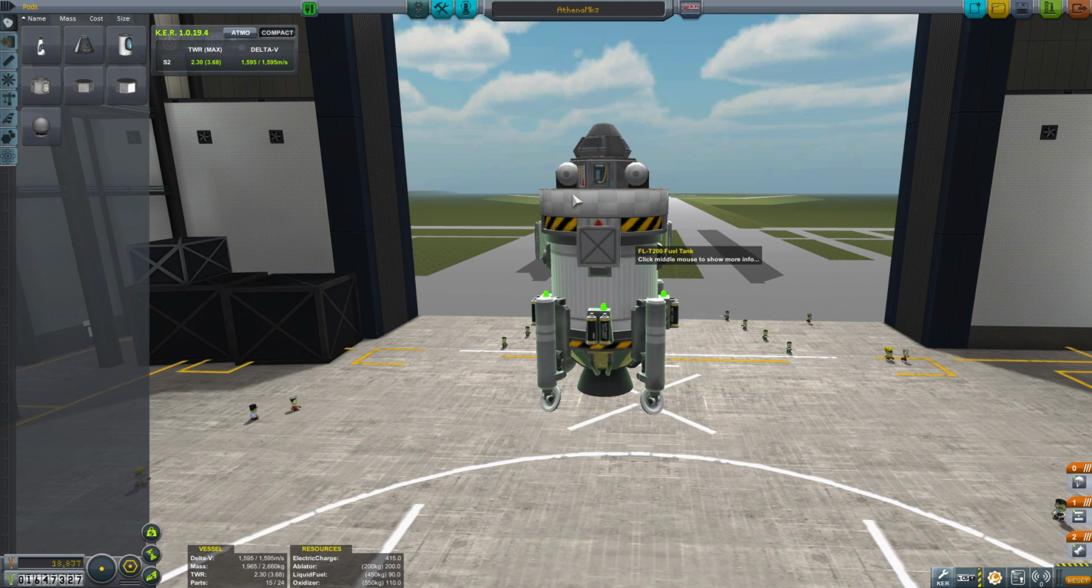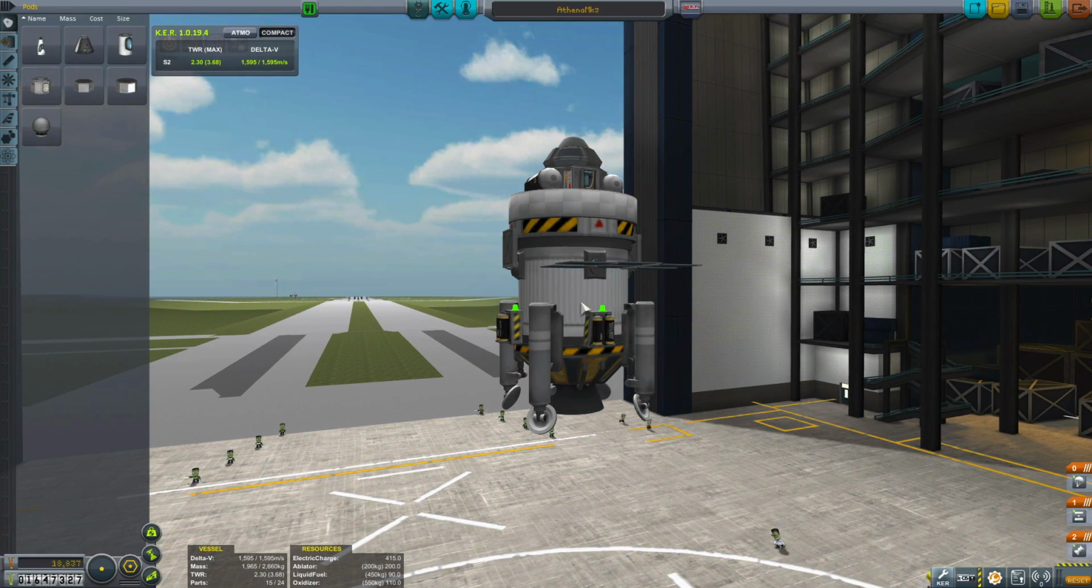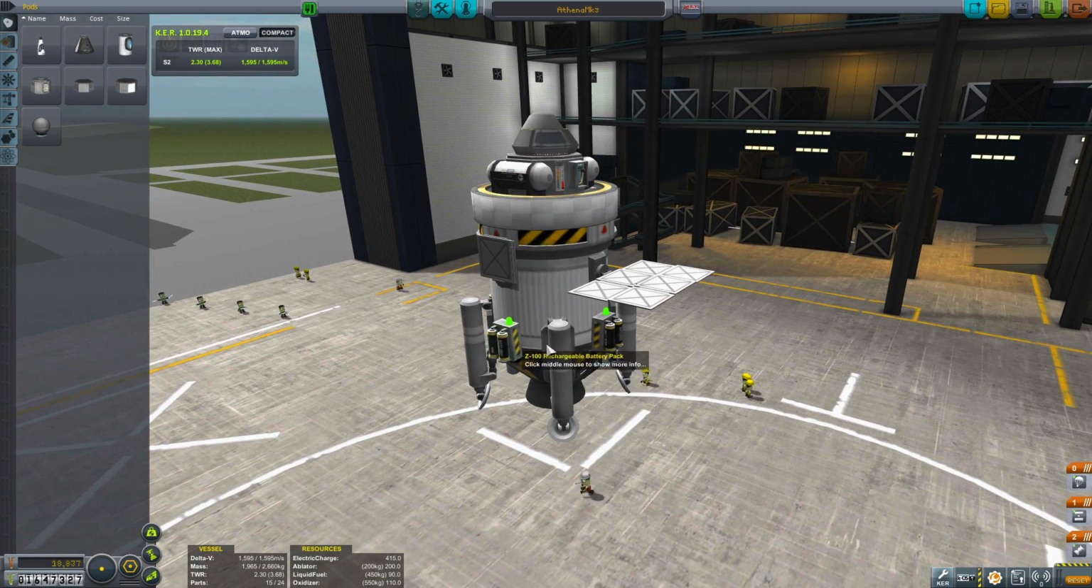Now, ideally, unless we discover any design flaws, this is the payload that will end up going to Minmus. We extend those panels. We've got some wonderful solar panels. We've got some landing legs. We've got batteries. Not much.